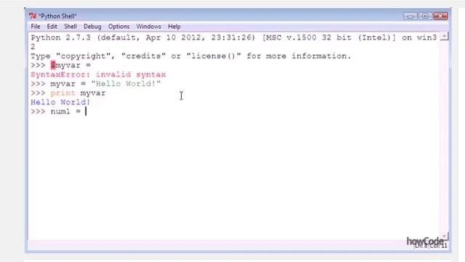But with a number, since a number is obviously not a string because there's no spaces and no punctuation in a number, all we have to do is type in the number directly after the equals. We don't need to include the single quotes. So as you can see, I've just assigned the value 31 to the variable num1. Now, as before, if I type in print num1, it gives me 31.